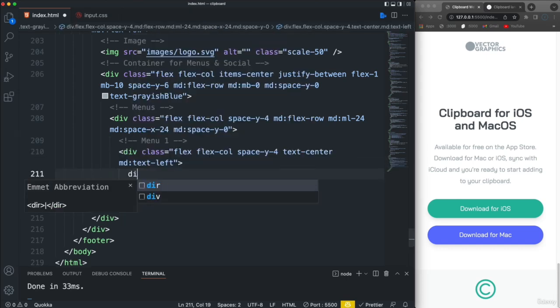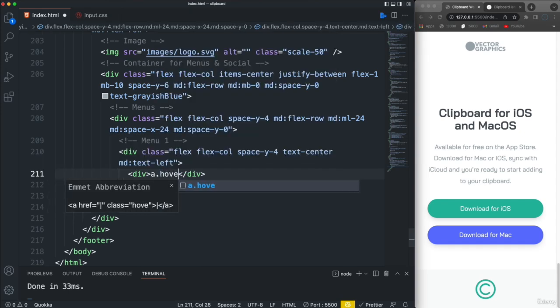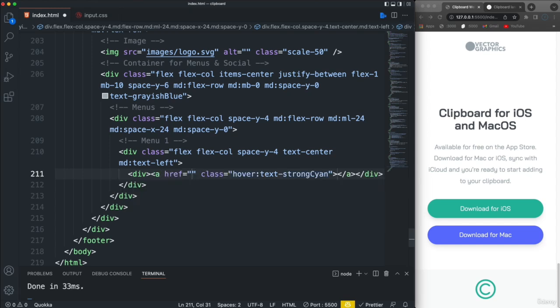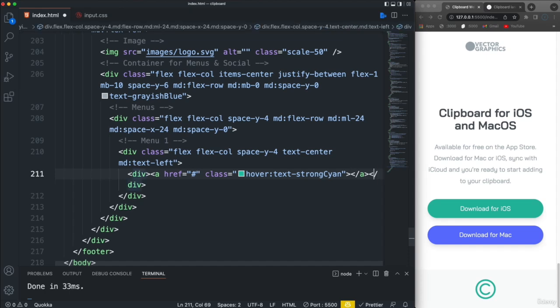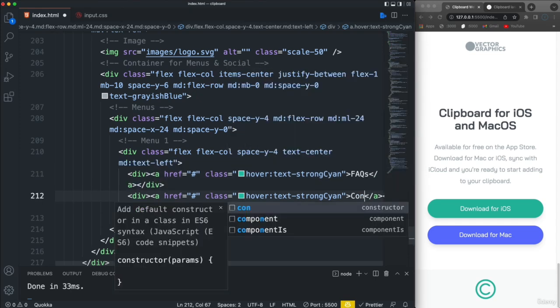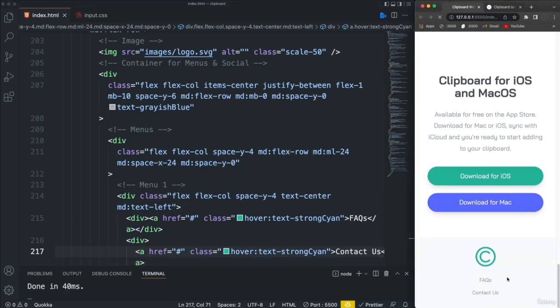Okay, and then we'll just have our menu items, which are going to be divs with an a tag, and on hover, we'll use the text-strong-cyan, and that's not going to actually go anywhere. And then for the text for this first one, we'll say FAQs, and then we'll just copy that down. The second one is going to be contact us. So let's just see what that looks like so far. Good.